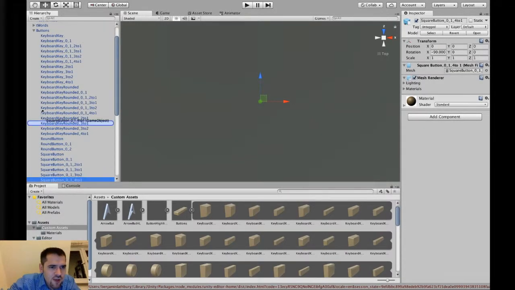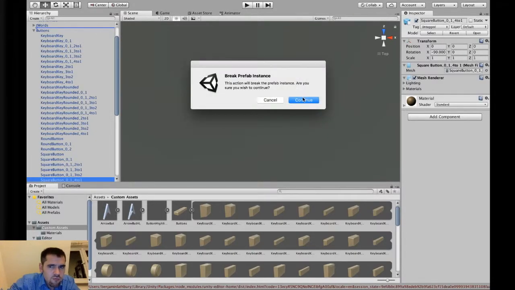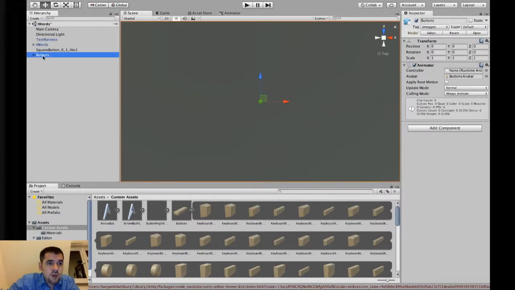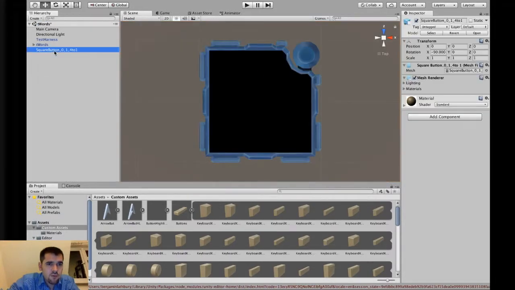Right, so I'm now going to drag that out of this block of buttons. It'll ask me if I want to break it, and yes I do. And I'm going to get rid of the rest of them. I now have a square button 014 to 1. I'm just going to rename this to 1 for now.